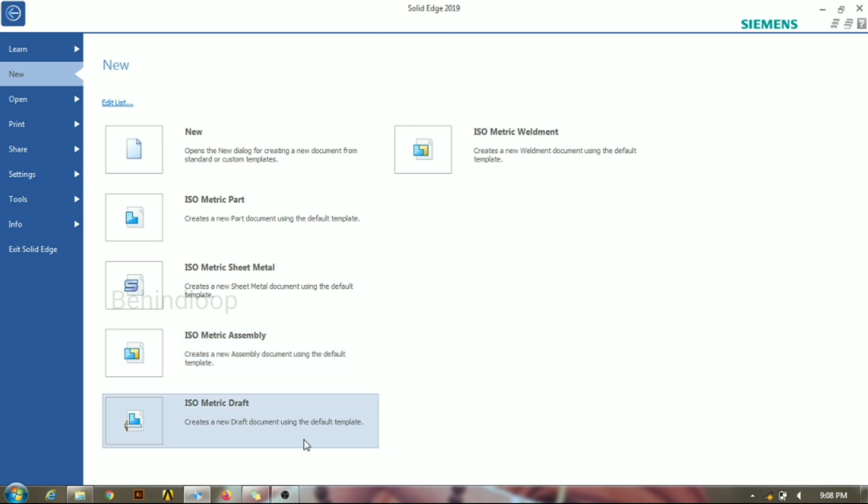Isometric draft, where you can make drafting from 3D models. Isometric weldments, where you can show the weldments for the parts or assembly. This is a special feature in Siemens Solid Edge, where you can directly show the weldings in and out of the parts. Click on isometric part.